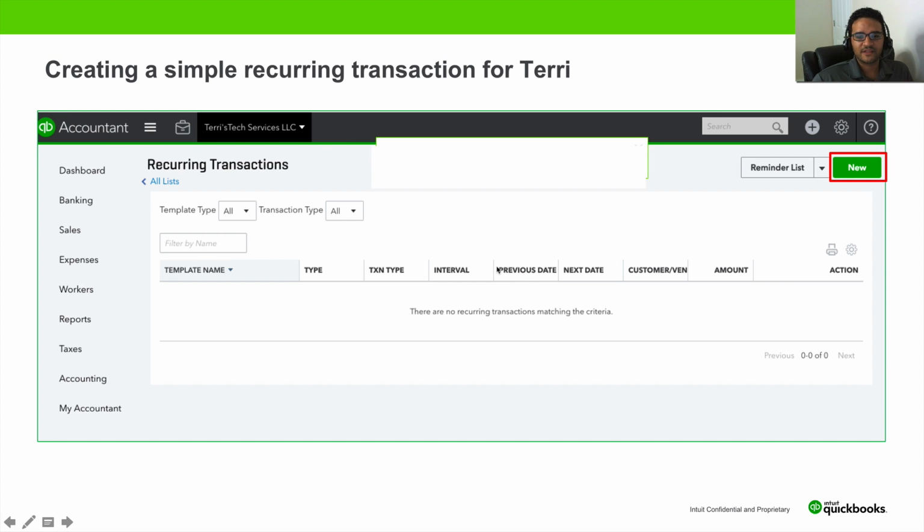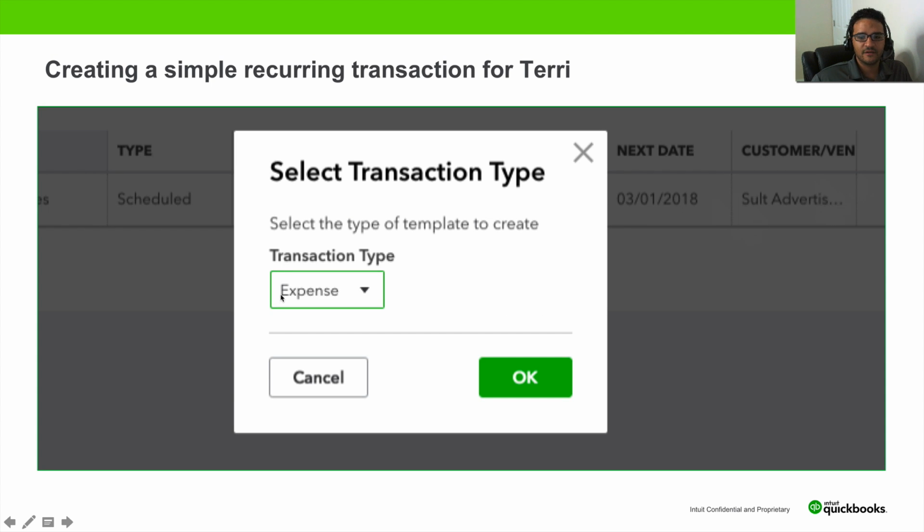Once you click on recurring transactions, you will have a list of all the recurring transactions that have previously been booked in your QuickBooks. If you have none, that would just be a blank screen. You will click on new to create a brand new recurring transaction, and you would choose the type. So am I creating a recurring bill, a recurring invoice? If I'm being charged a fixed dollar amount automatically to my bank via direct debit or ACH, an expense would be a great thing for you to create a recurring transaction for.